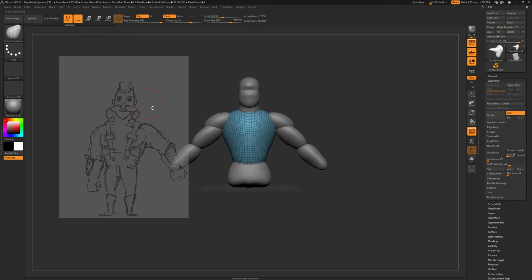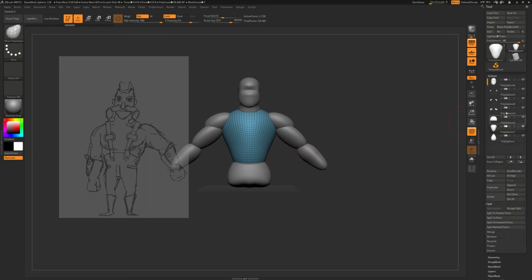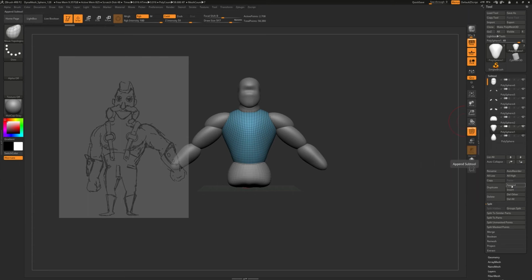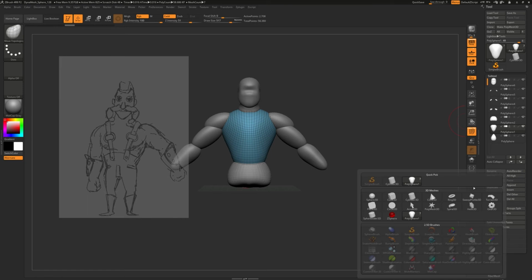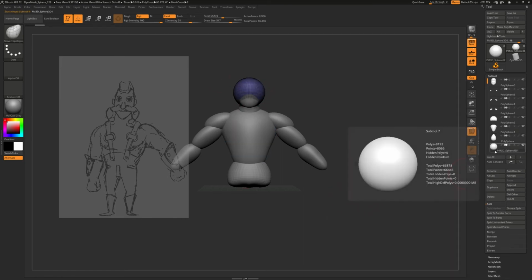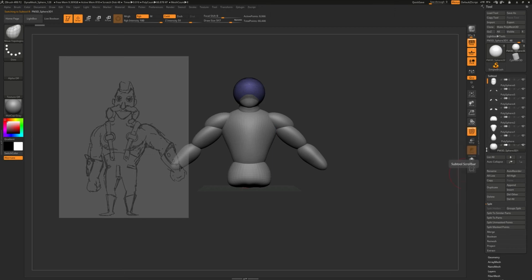Now, one thing to remember about hands, or importing just in general, is that it's going to replace your current subtool that you have. So I'm just going to make a dummy subtool that I don't care about. I'm just going to append Sphere 3D. Boom. It's in the scene, and it's on this subtool right here.